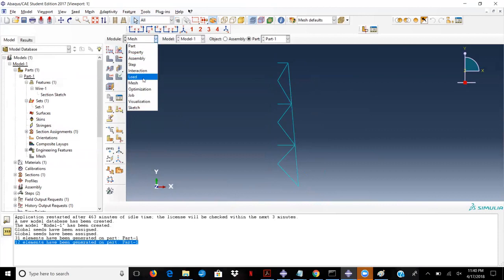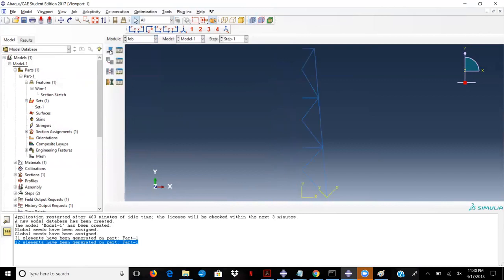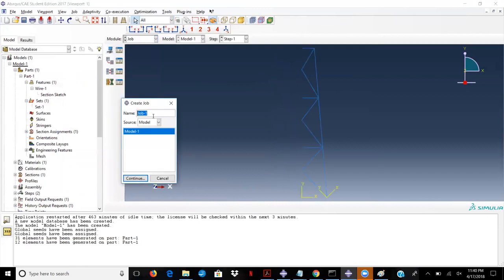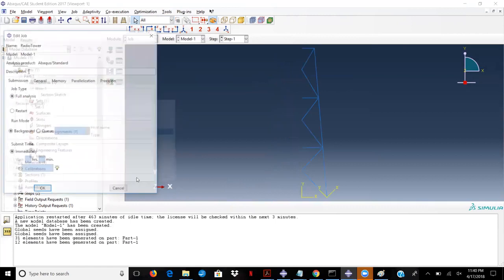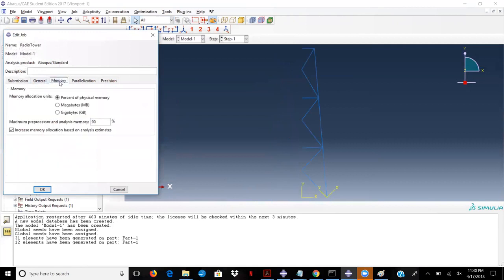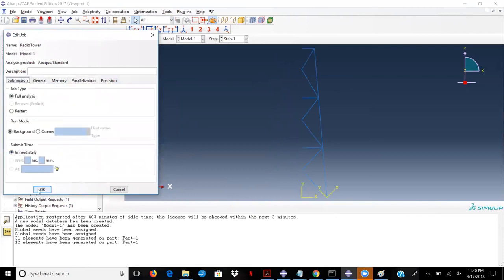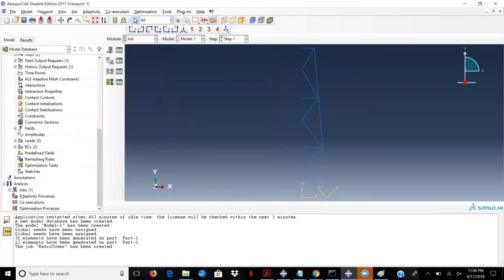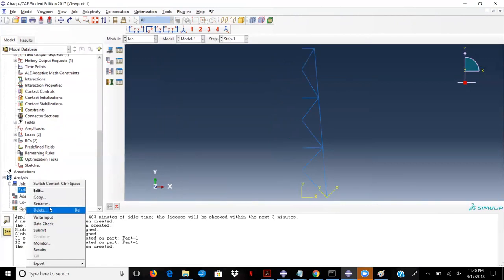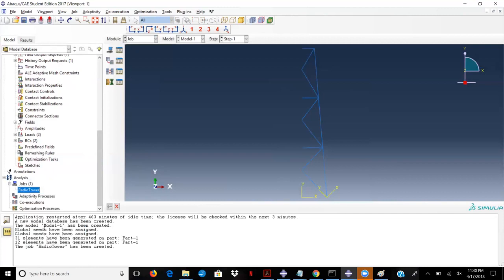Now that we have the mesh done, we're going to create the job. So go to job, create a job, name it whatever, so radio antenna or radio tower. Continue. You can choose how much memory you want to use. You can choose how many CPUs you want to use. But for now, just hit OK. Now in your model tree, if you right-click the job, you can see all these different options. You can write the input file. You can do a data check, or you can submit it. So I'm just going to hit submit.